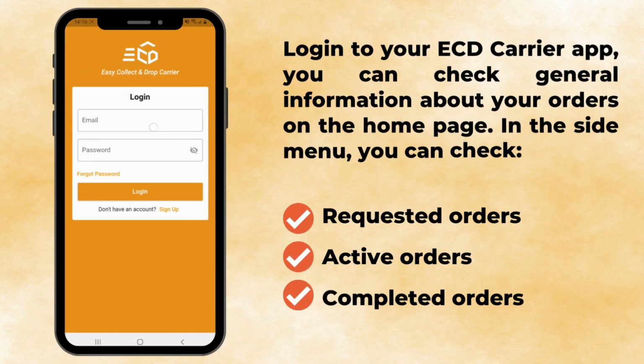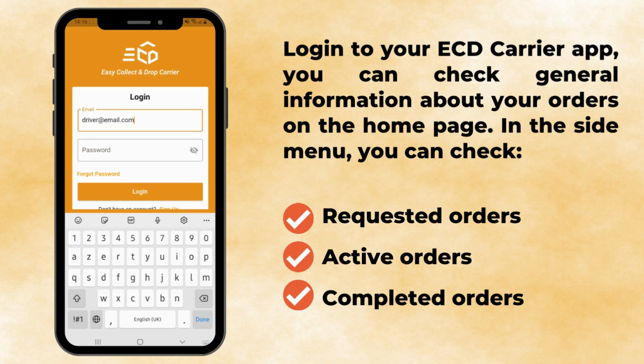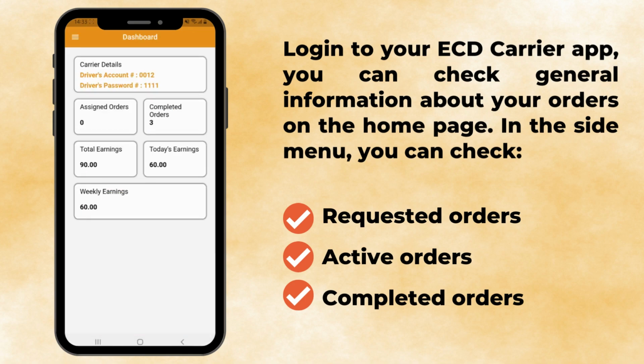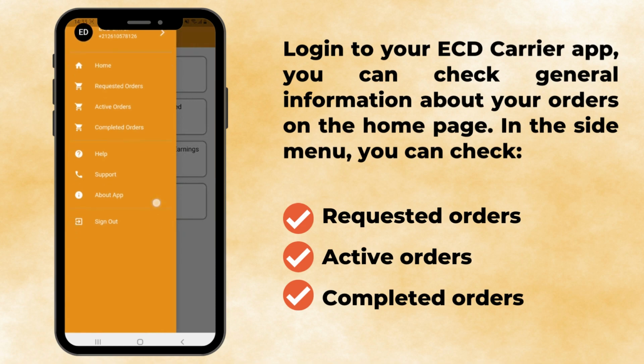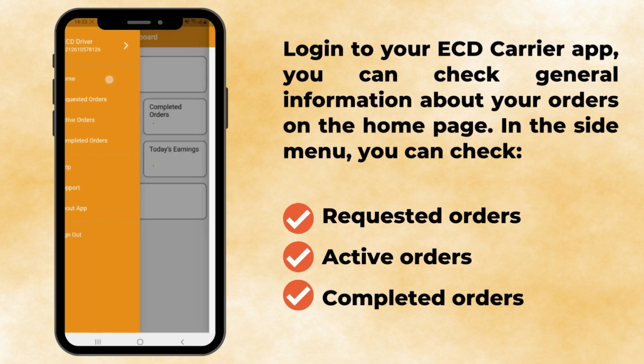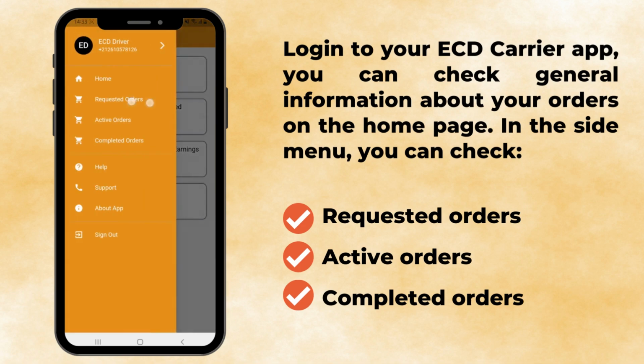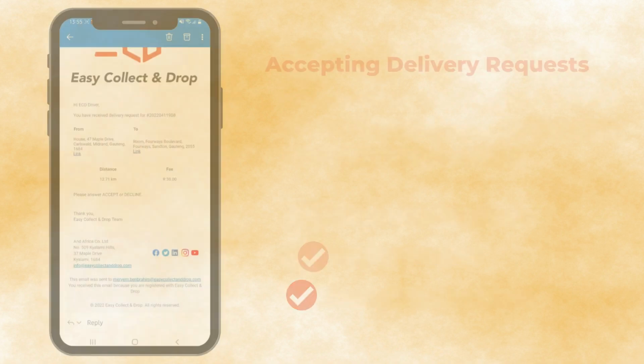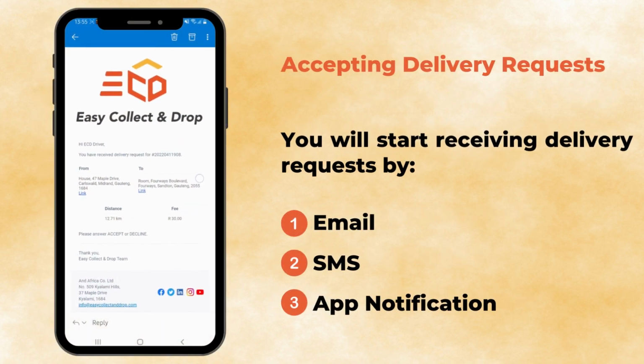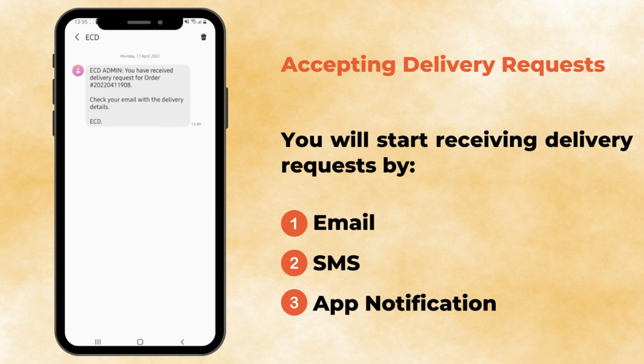Log into your ECD Carrier app. You can check general information about your orders on the home page. In the side menu, you can check requested orders, active orders and completed orders. You will receive delivery requests by email, notifications and SMS.